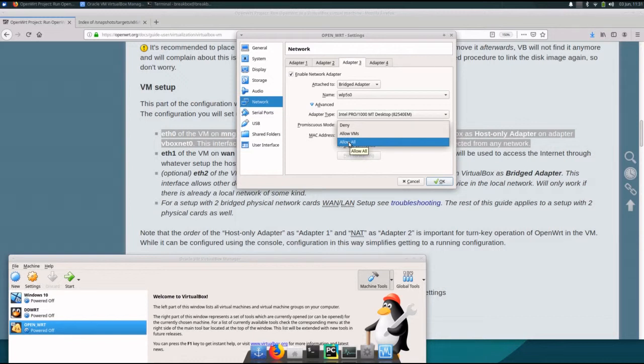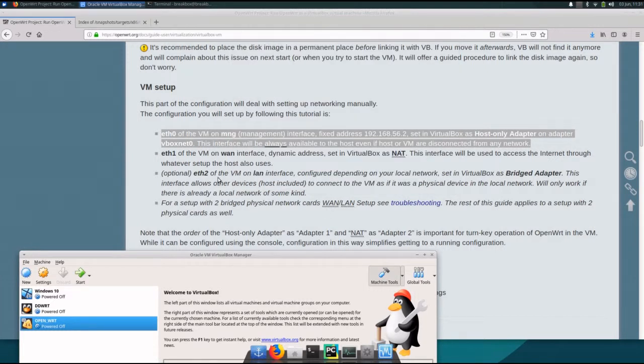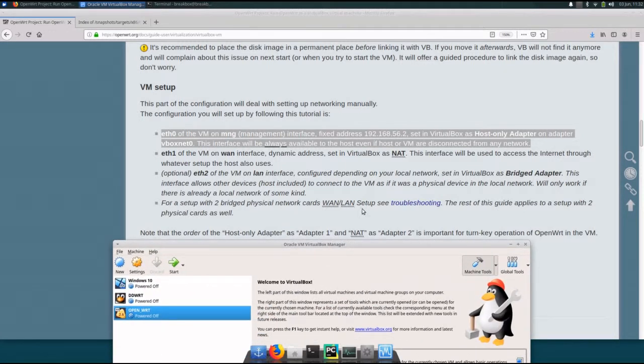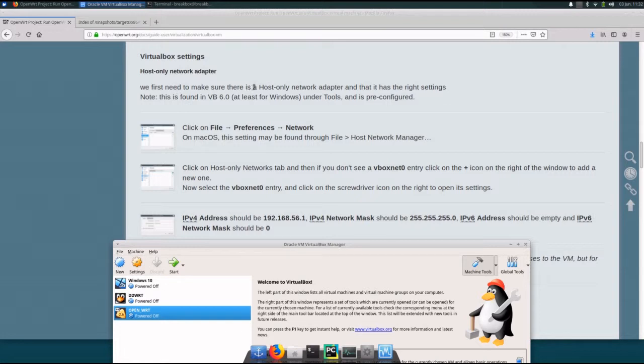If you need to set your permissions mode to allow all, we can do that at this time. Unless you have any specific reason to do that, we can just leave that set to deny. So everything here looks to be good. So far, so good. Back to the host network manager.